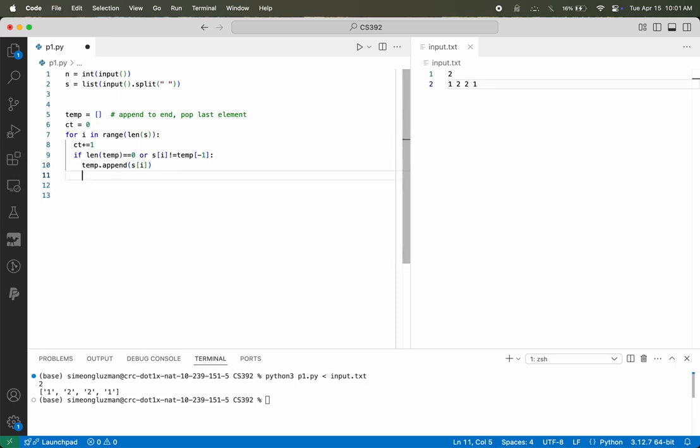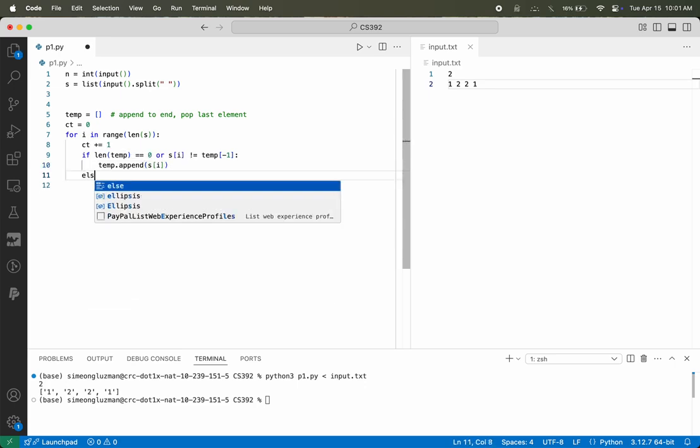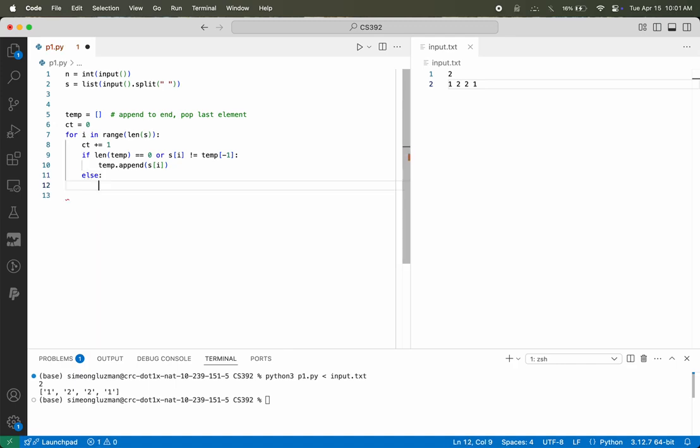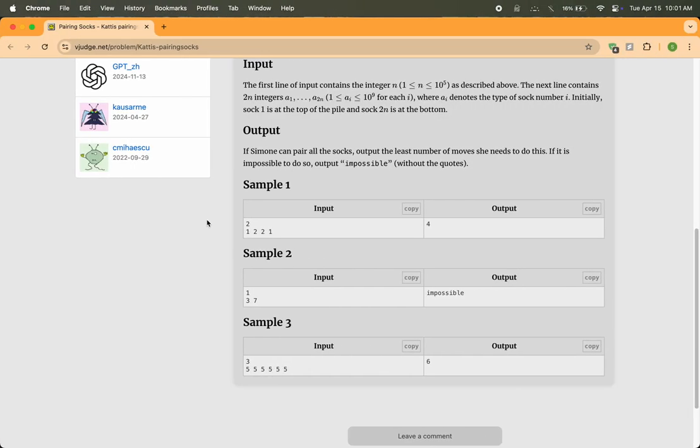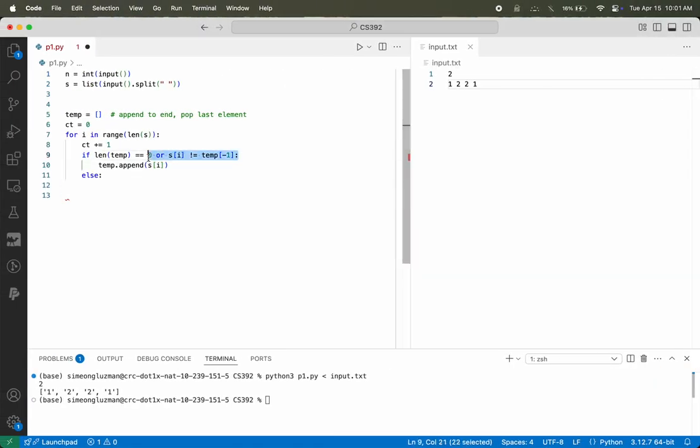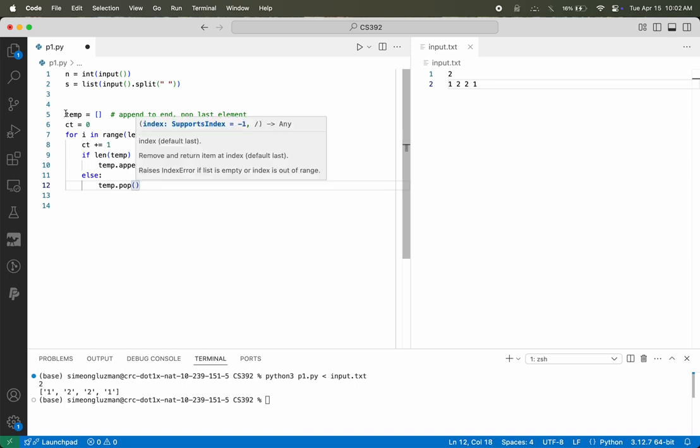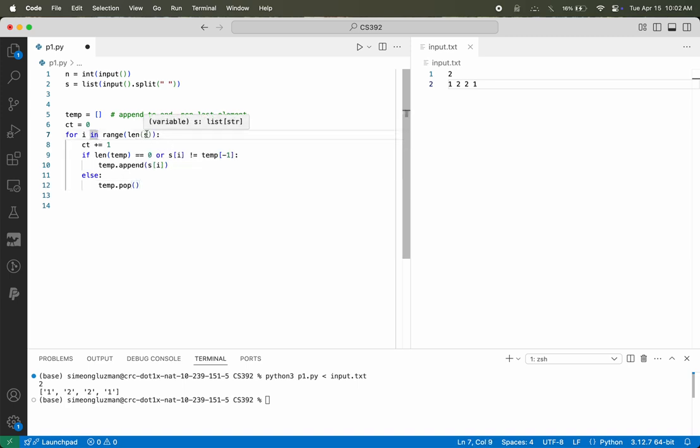If this condition doesn't hold, the only other thing we can do in this case is pop both elements from the top of the stack, because if either of these conditions doesn't hold, it means we can make a pair at that current state in time. We're going to be doing temp.pop, and we don't really need to remove anything from S[i] because we'll simply be moving to the next sock either way.